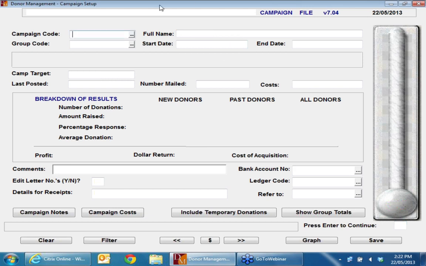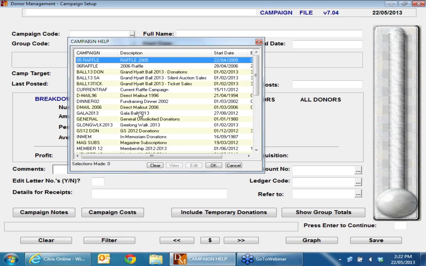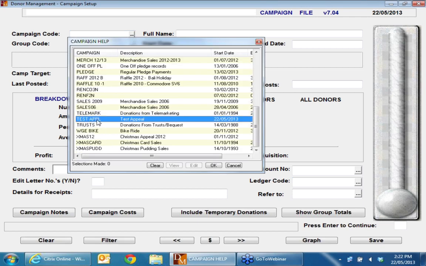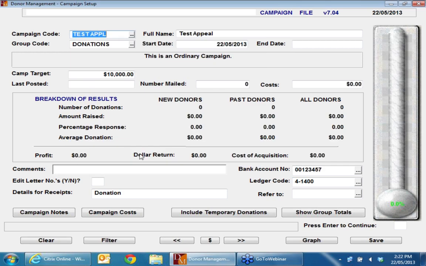If I enter and say that's the only cost I need to enter today, I can close, and you can now see up in the top right-hand corner, next to cost, the system has put that amount in for me, and down the bottom, where the profit figure is, it's now got minus $345 because I haven't credited any income to this particular campaign yet.